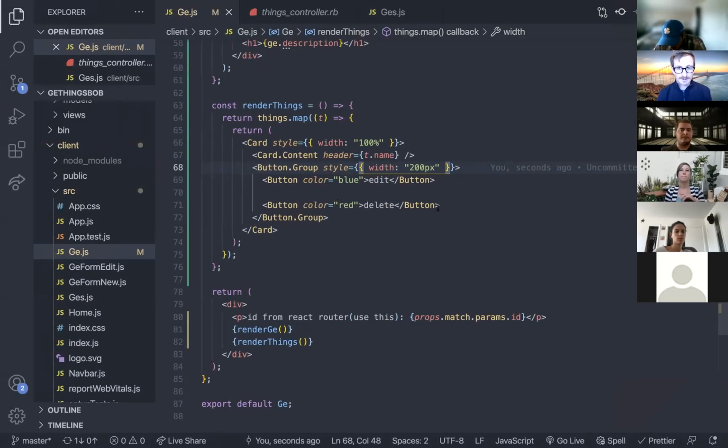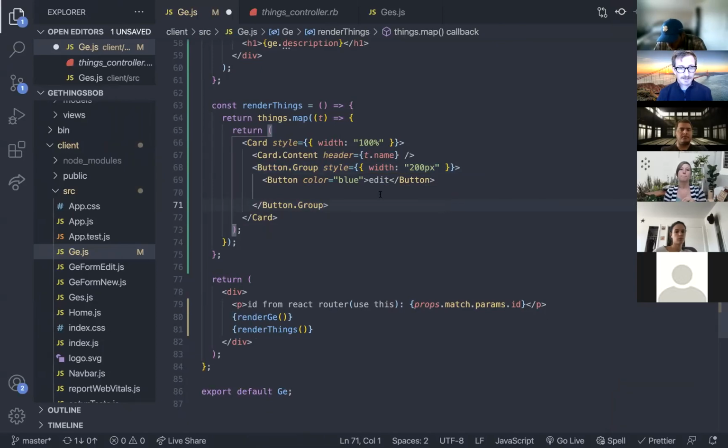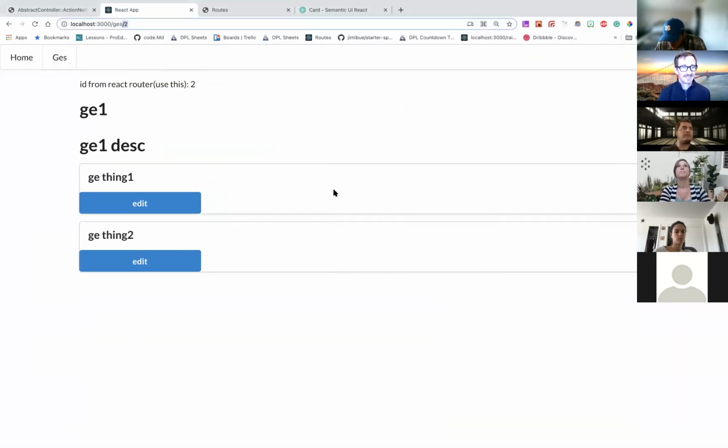Actually, I'm just going to get rid of this delete button. We'll do something with that later. Okay, here we go. Awesome. Really not looking for the best styling here, but we get our GE and then we can render all of those sub things.